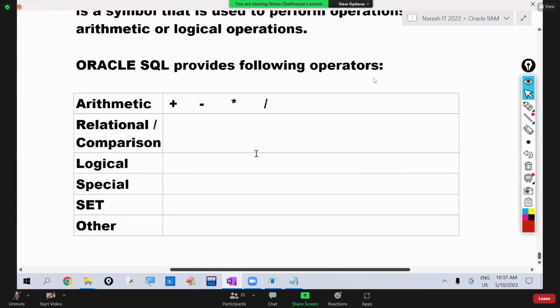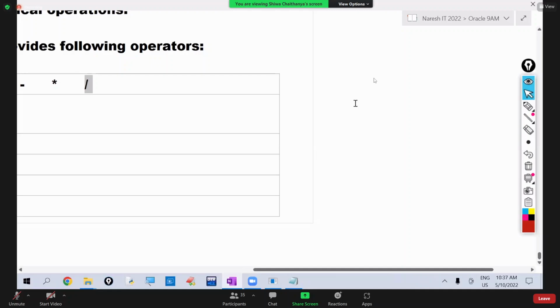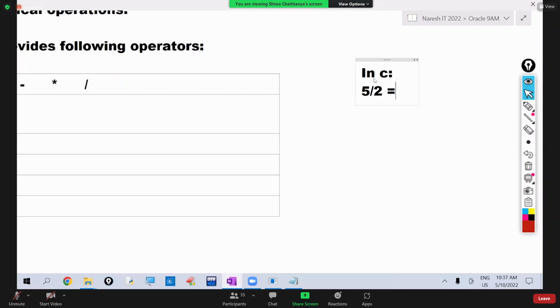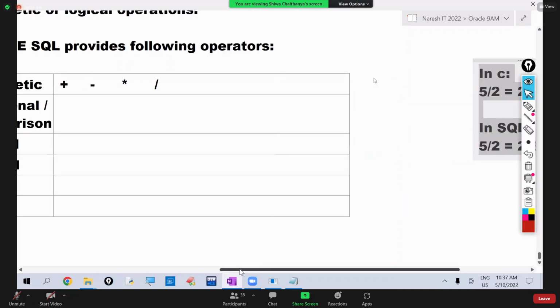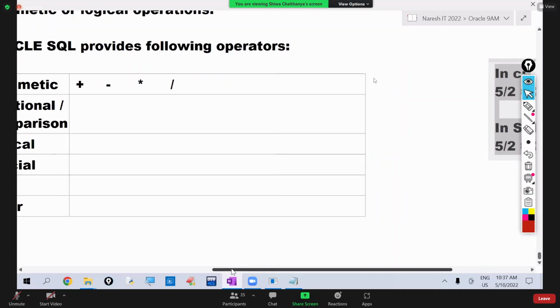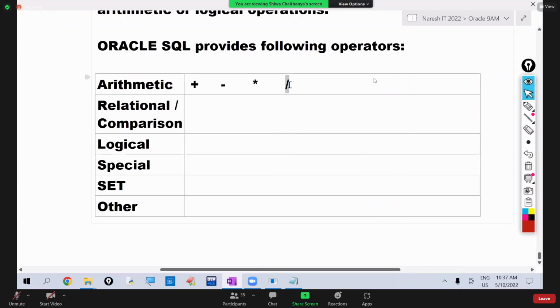And remember one more point: the division operator gives an accurate value. In C language, integer by integer always gives an integer only. 5 by 2 gives 2. But in SQL, it always gives an accurate value. 5 by 2 gives 2.5. Remember this: the division operator always gives an accurate value only.